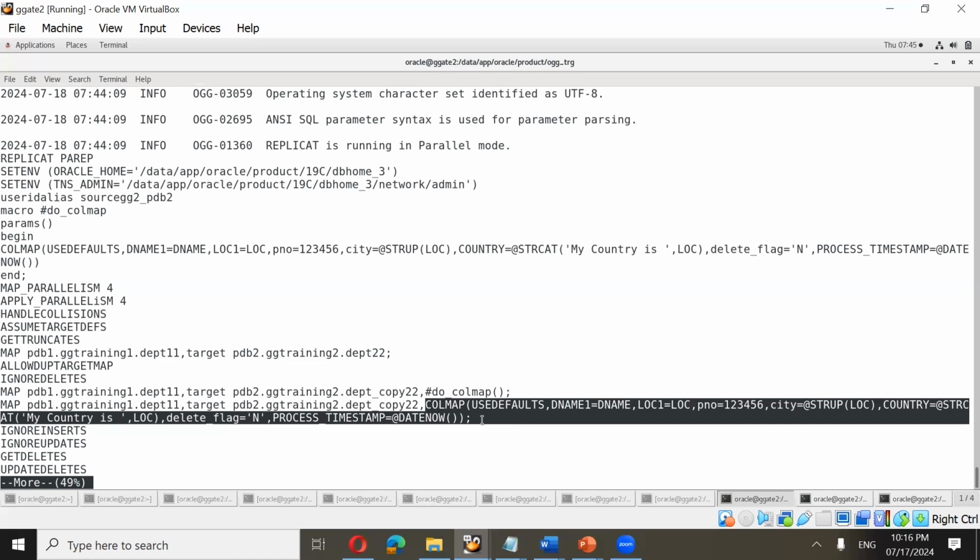Even if you use the same statement without a macro, that would be fine. But the thing is, it won't be easier to manage. That's the whole purpose.